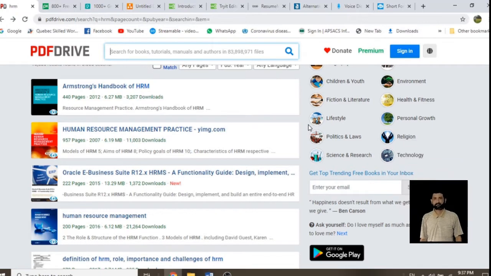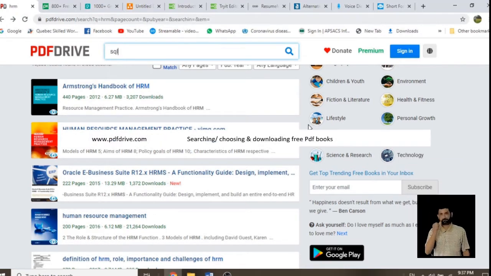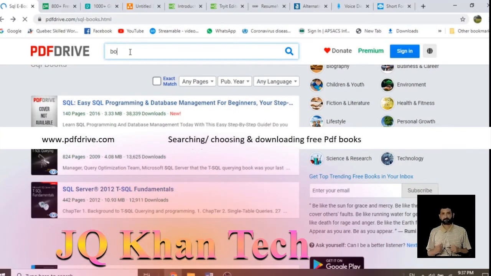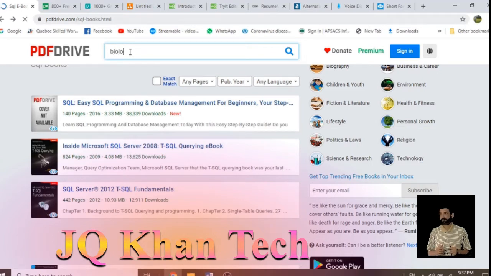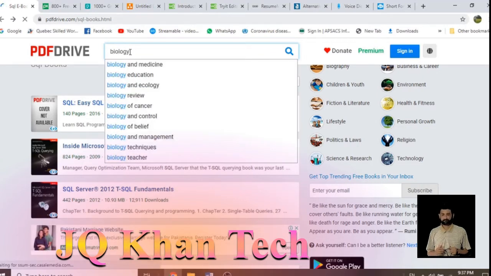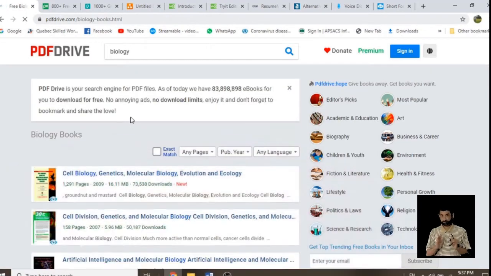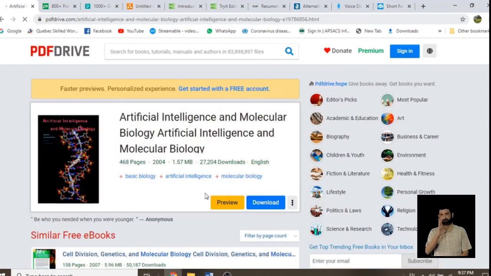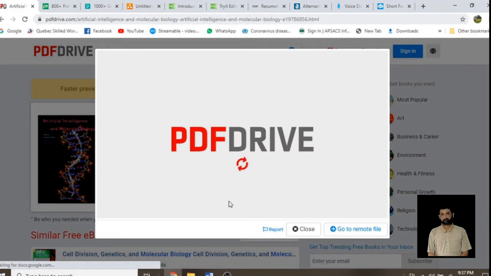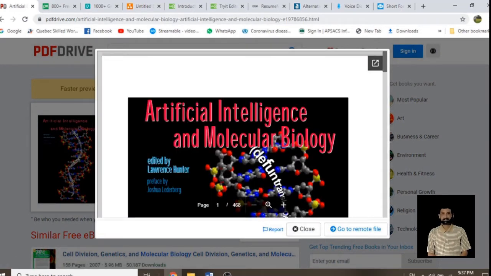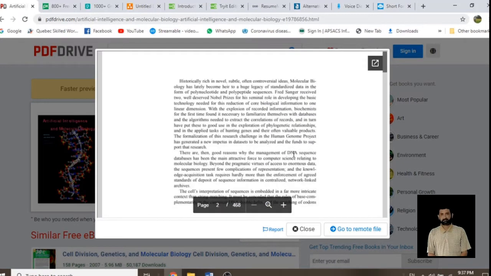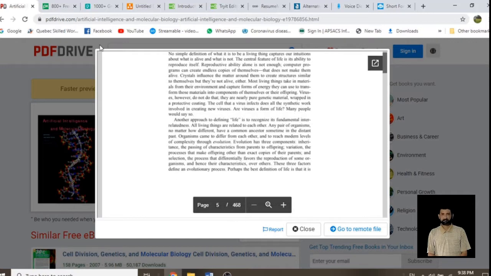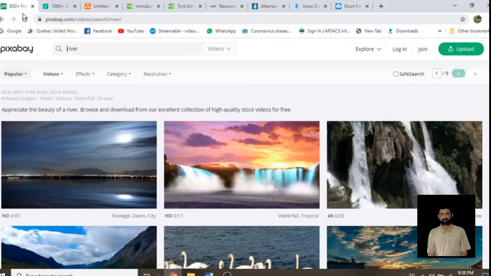You can see on the screen I press SQL, a computer language book, so you can see down the screen that a lot of books are shown. Now let's search for biology. If you press it, you can see that it gives me a number of books which are available for preview, even for download. It will not charge you, it's free of cost. You can see that the book is entirely available. So book lovers, readers, or those students who cannot afford to buy books can use it.